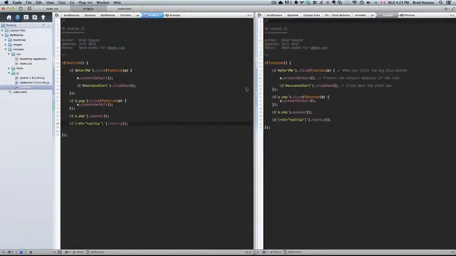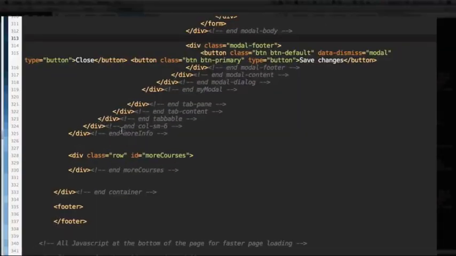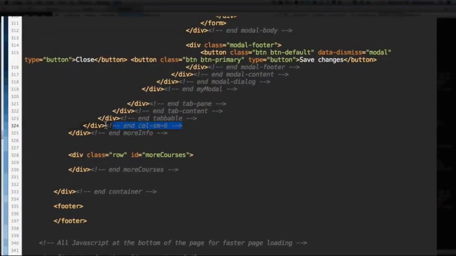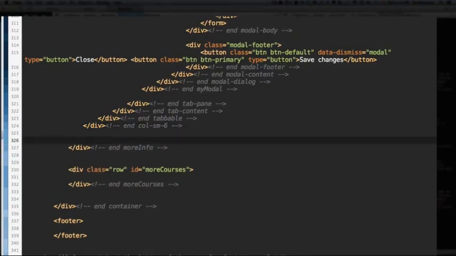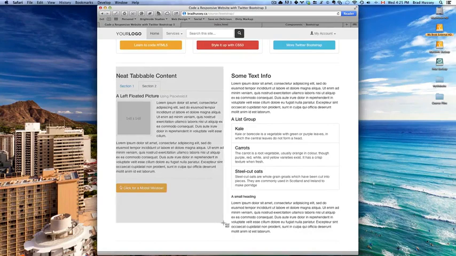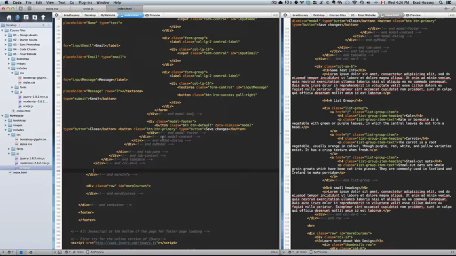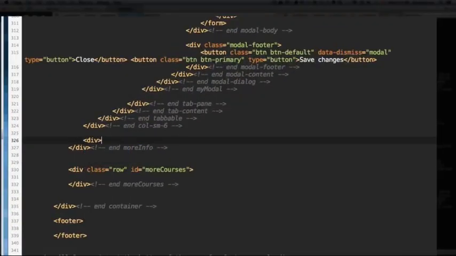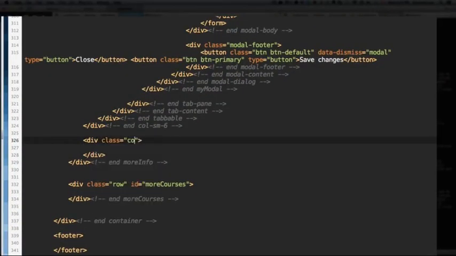Open your HTML and scroll down to the closing div that is end col-sm-6, because we're going to add another col-sm-6 column section. This is 6 columns, and this is also 6 columns. Because we're still in the more info div, we need to add the other 6 columns, which is this section. So let's open up a div, give it the class of col-sm-6, and let's give it an end comment so we know where it is.